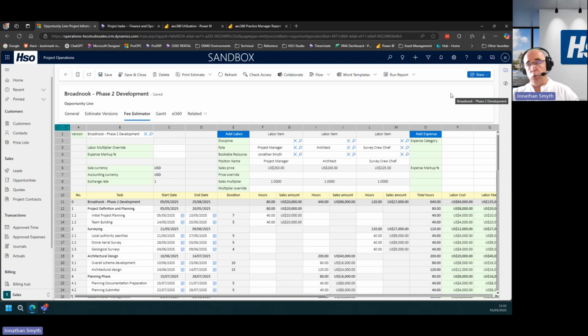So it's going to be automatically pulling through things like roles, bookable resources, the prices for those specific resources in terms of selling prices, but also the cost prices as well. So if I just take a moment to explain what we're looking at here, we've got within column B, the breakdown of the work breakdown structure. So this is really a listing of all of the different tasks that will form part of this project if we're lucky enough to win it.